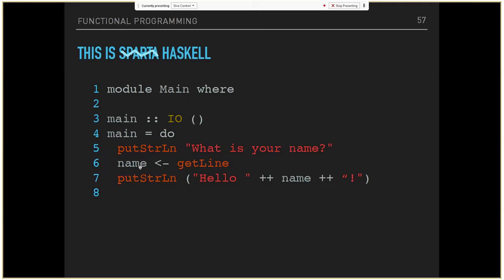So name here, you can think of it as like a variable, right? So if you wanted to write a program which asks the user for their name and then says hello whatever the name is, this is how you would write it. You would put the string, what is your name, then getLine, which gets user input as a string until the user presses enter, right? And when you have equal to, that's basically mathematical equivalence in Haskell.